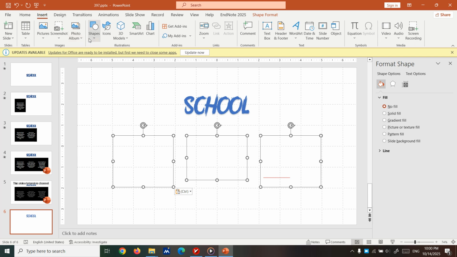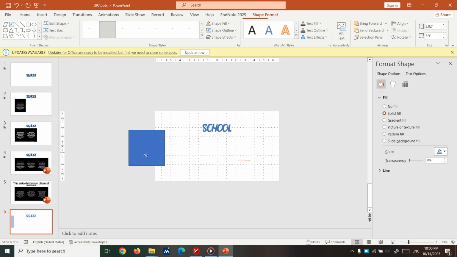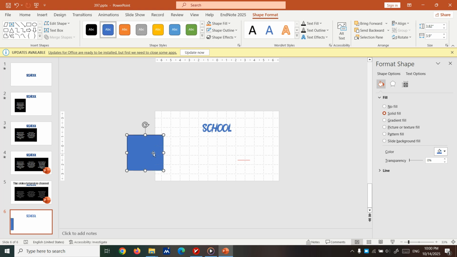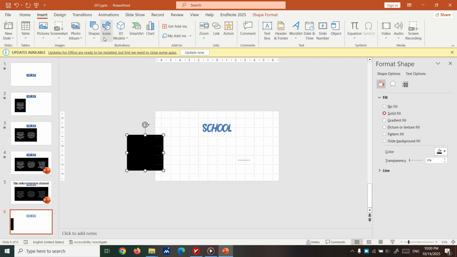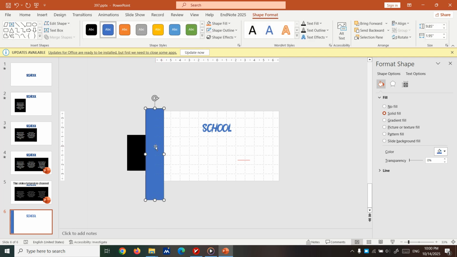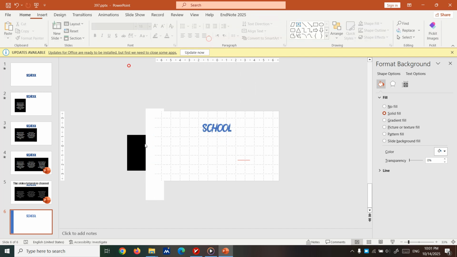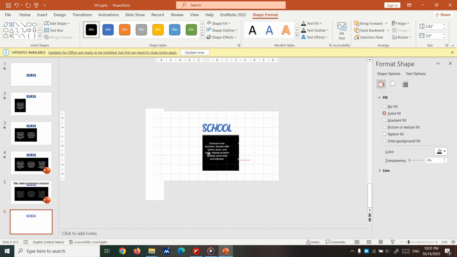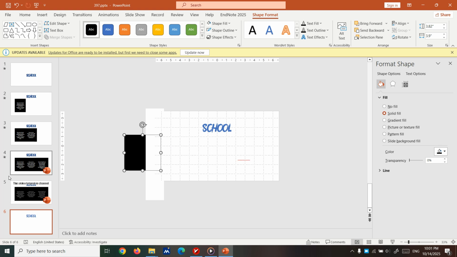After that, I just simply create a black shape and then send it to back. And before that, it's important to also create a white thing here, a white rectangle. So it looks this way. You see the effect? Okay, now we create that.